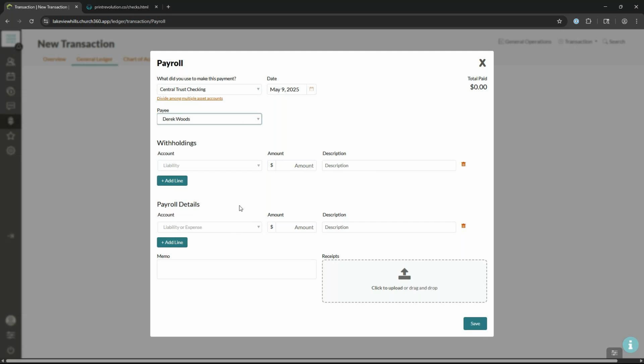What I like to do first is go down to the payroll details section and put in an employee's gross pay first. So this is what they're receiving before any taxes are withheld. I have an expense account here that I would use, called staff salary. And let's say that before taxes, Derek Woods would be getting $1,000.